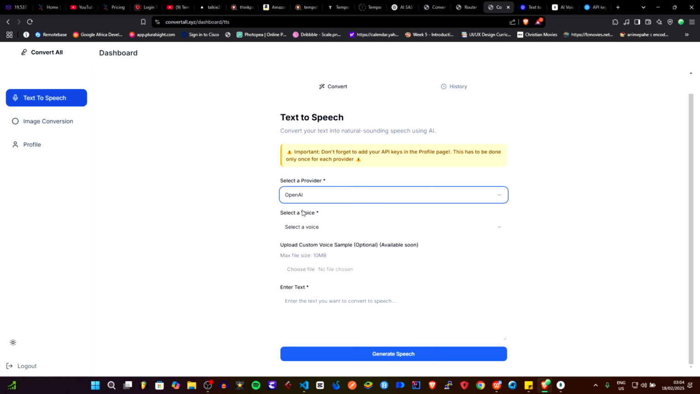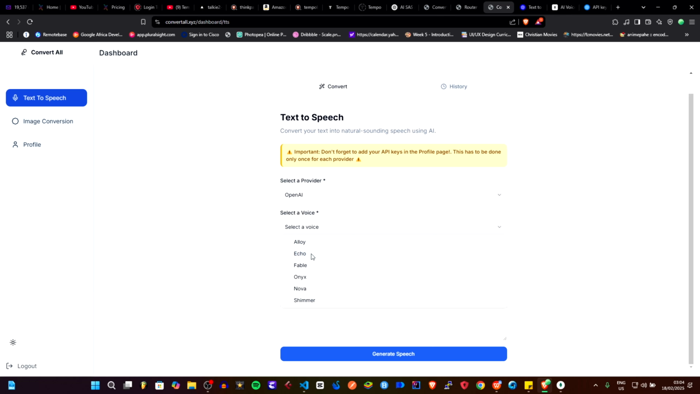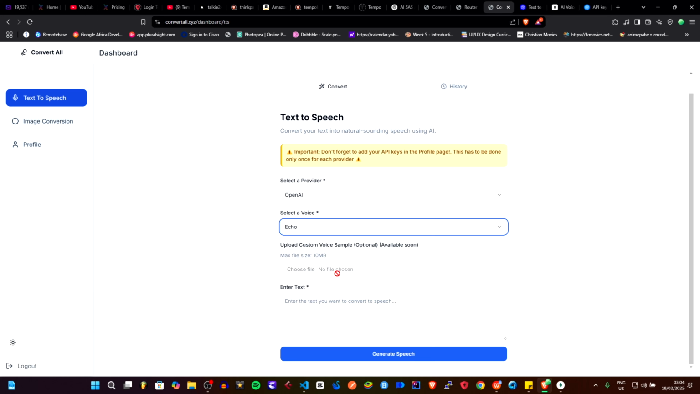So we are going with OpenAI default. Select the voice. I'm going to select Echo. This is where you get to upload and clone a voice. If you want the speech to be your voice, you can upload a sample of 10 seconds, just talking normally. Then it's going to clone your voice and use it to generate speech.